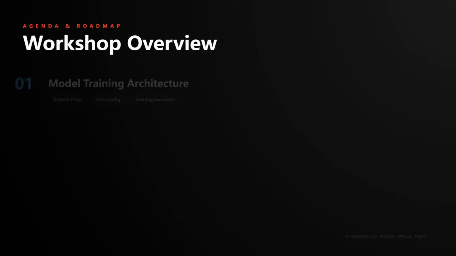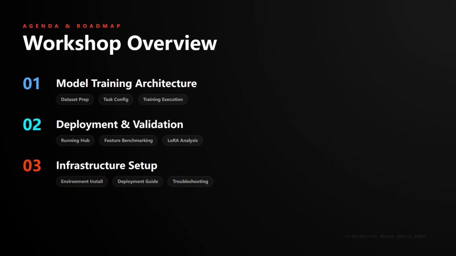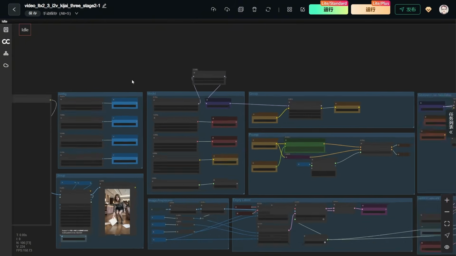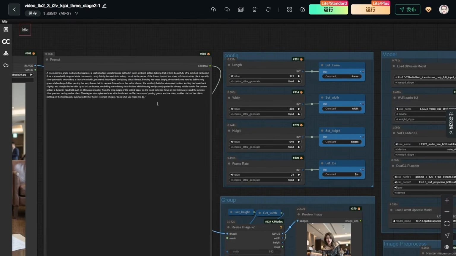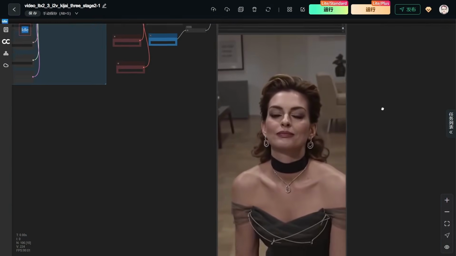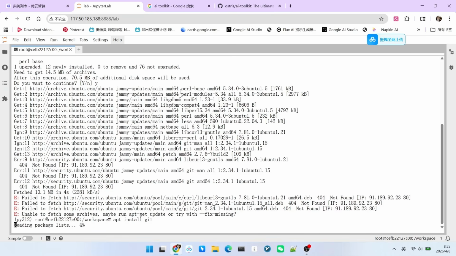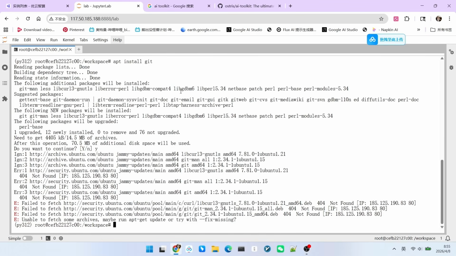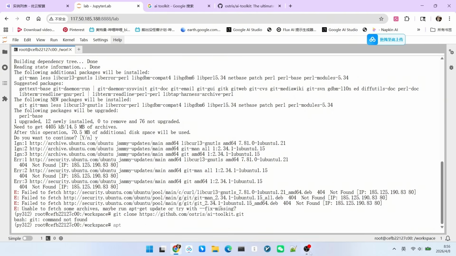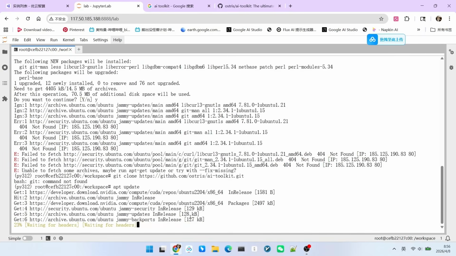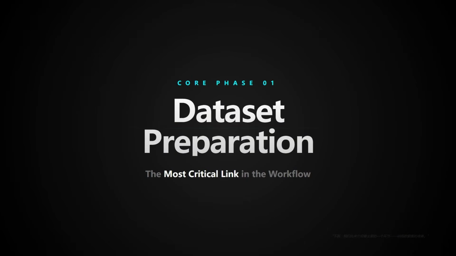This video mainly covers three parts. The first is model training, which includes dataset preparation, task creation and configuration, and the actual model training process. After training is complete, we will deploy the model to Running Hub to generate various videos, and then observe the pros and cons of generating a LoRA using this training method. Finally, we will briefly introduce the environment deployment. If anyone wants to install AI Toolkit locally on their own computer to train a LoRA, you can refer to my deployment process. Let's first look at a very important step, training dataset preparation.